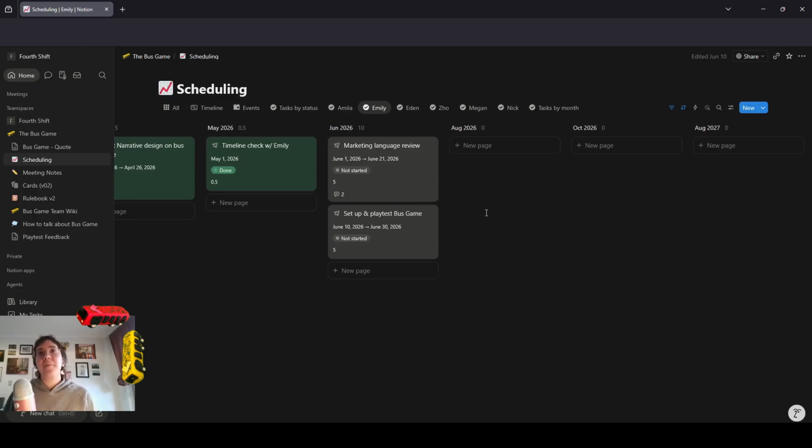So you can see that Emily is this month focusing on playtesting Bus Game because I have finally sent over some printable files for her and she lives all the way in Germany. So yeah, she hasn't played the game since the last time I saw her, which was before she moved. And I needed to get a copy of the game over to her in the cheapest way possible, which was to send her all the digital files so she can print and play it.